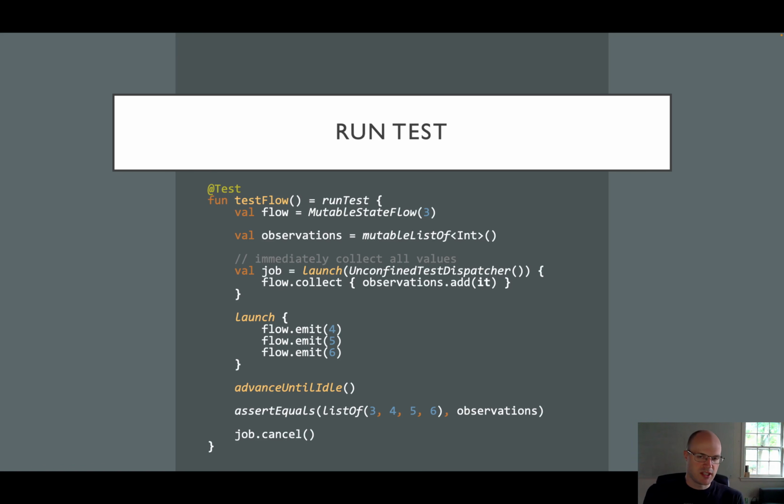Using run test, we can clean up that flow example as well. So most of the time it's going to look like this, where your test function equals the call to run test. And run test implicitly sets this to the coroutine scope. So you can see now when I'm launching my coroutines, I can just directly call launch. Very, very simple. I can also directly call advance until idle. I don't even need an explicit receiver. So it does make the test code super clean.